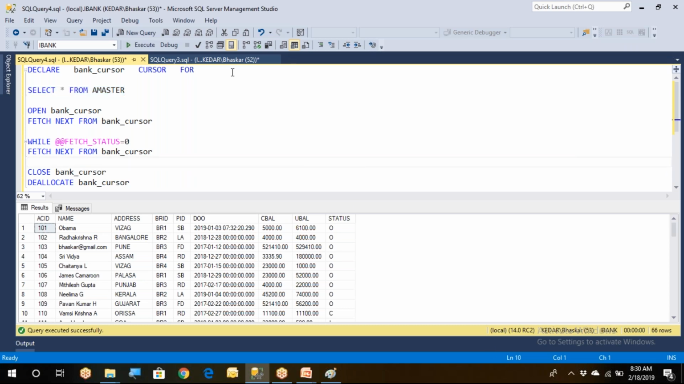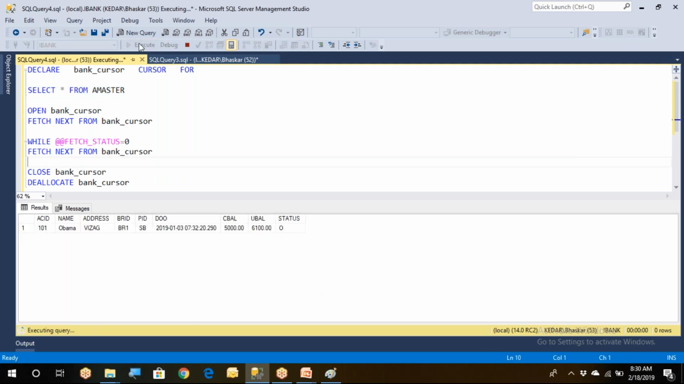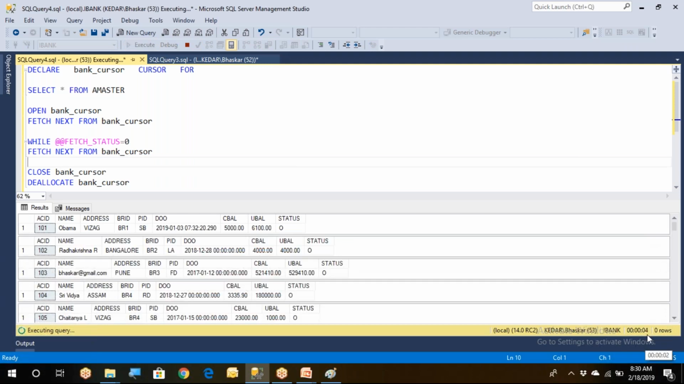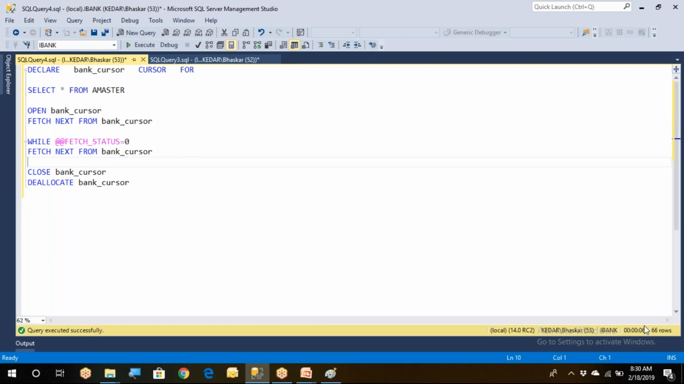With just 66 rows, it is taking 1 second, second, fourth second, fifth second, 6 seconds. But when you have millions of rows, cursors are definitely very bad. But sometimes we have to use cursors. When we are going to use cursors and everything, we will discuss tomorrow.